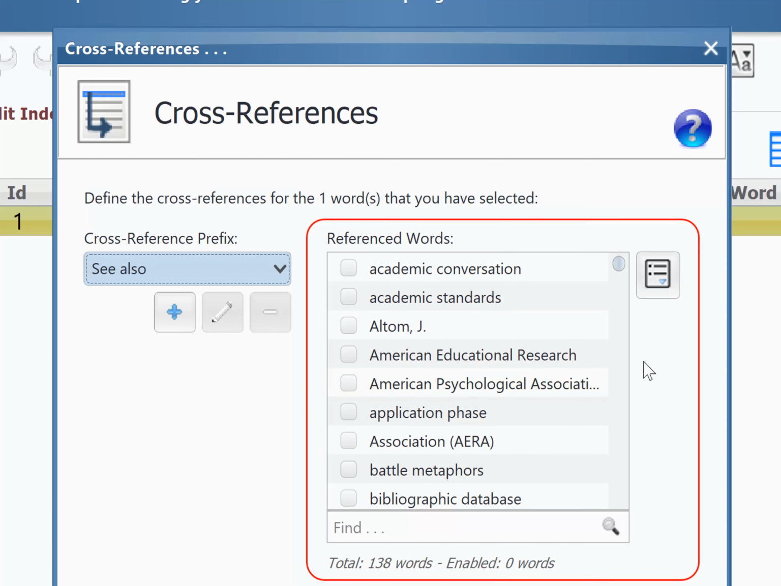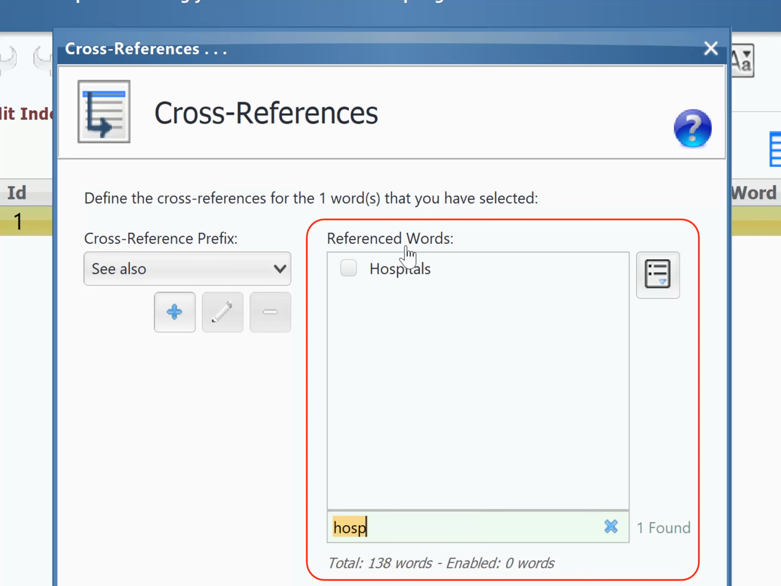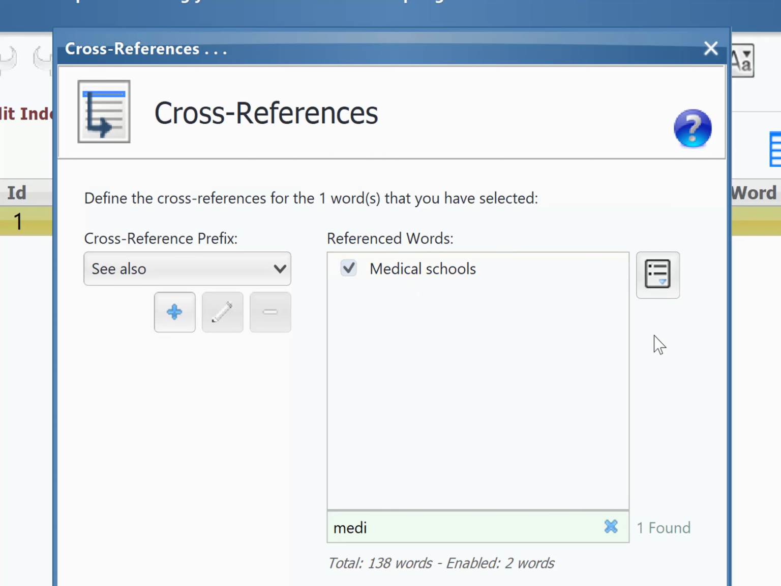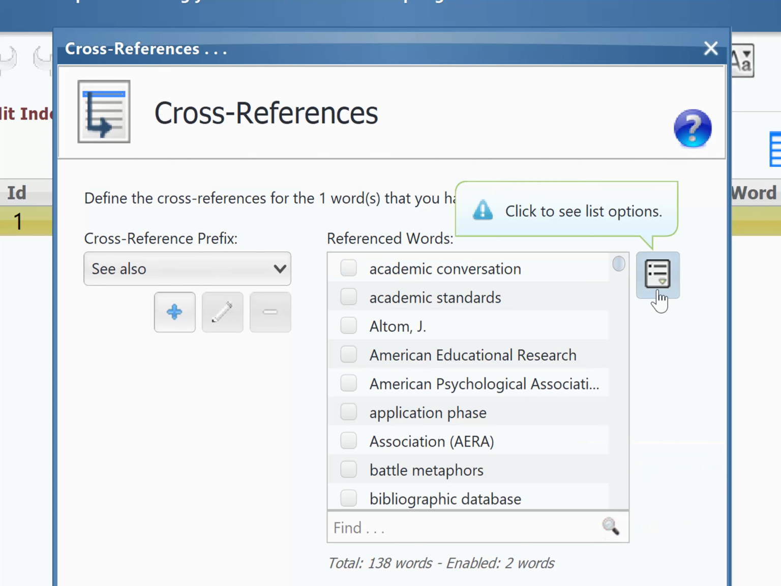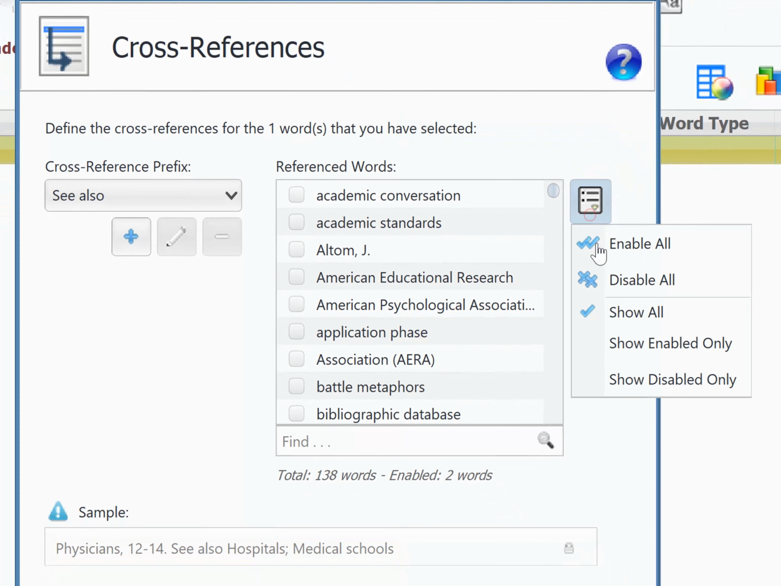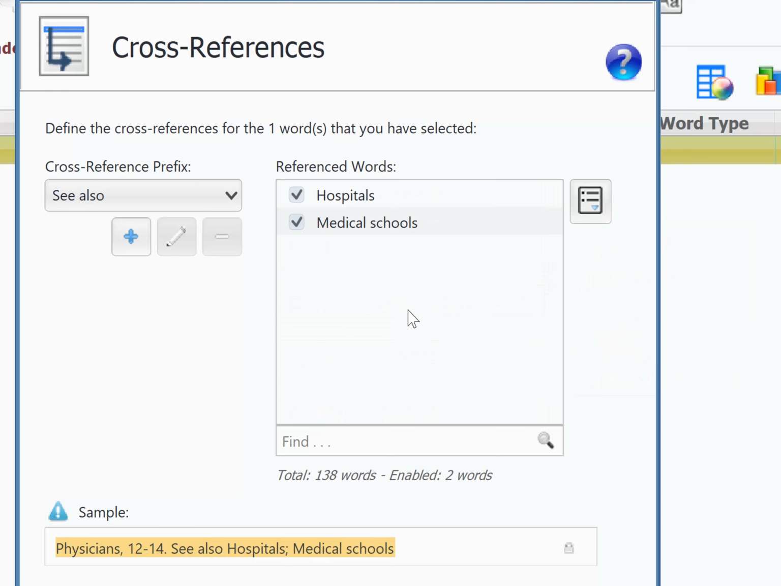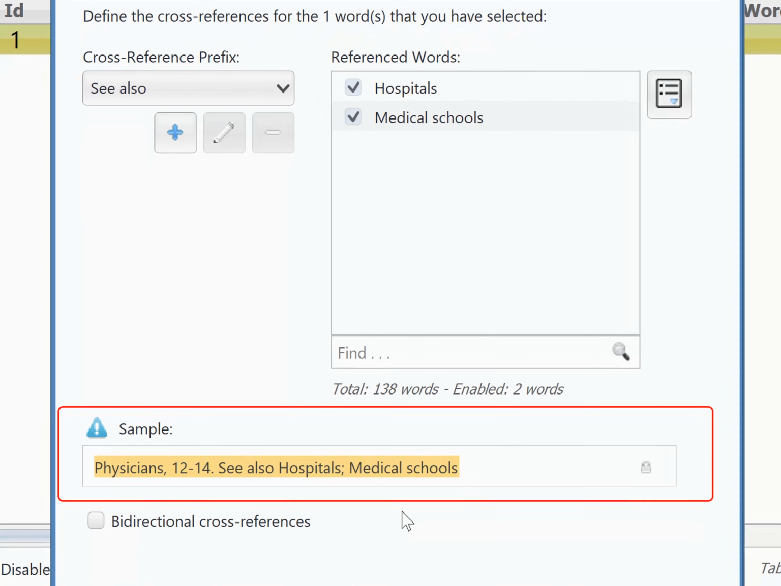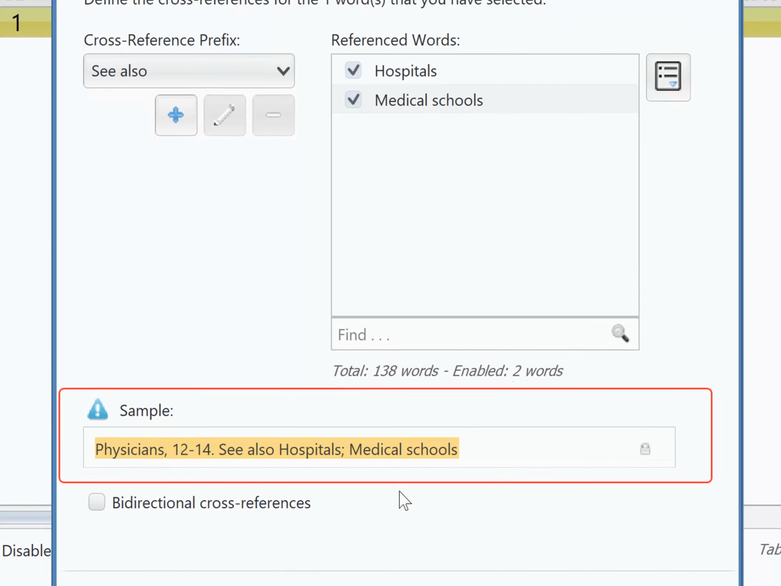Next, we will enable the referenced words. We will select 2 terms from the list: hospitals and medical schools. You can filter the referenced words to show only the enabled ones. The sample field provides a preview of how the index terms and their cross-references will appear in the final index.